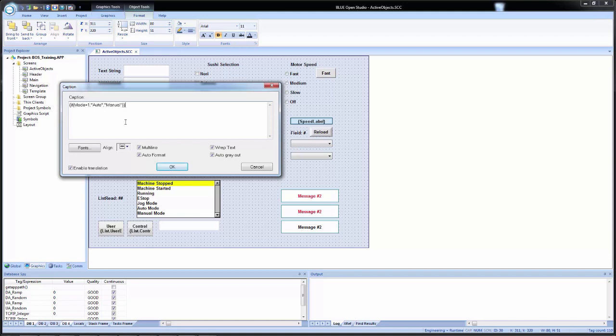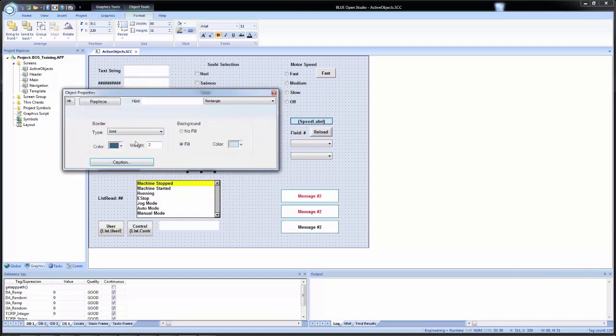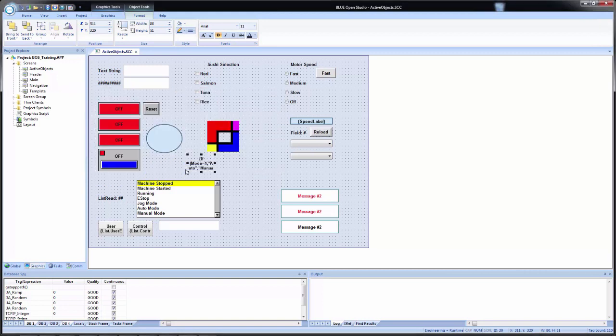So basically what we're doing with this if condition is we're evaluating the value of the mode tag. If it equals 1, we're going to display the word auto. If it does not equal 1, we're going to display the word manual. And then we're going to hide the border and have no background. So now we have just what looks like a basic text box, but it's static text that we cannot edit.